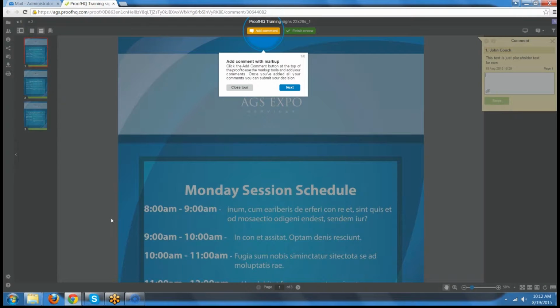Once you're familiar with most of the basic controls, you can click on Close Tour just to get right to the review. But it's good to do this. I do this every once in a while too, just to be reminded of what some of the controls do. So the first thing it shows is really the most obvious, the Add Comment button, the big orange button right at the top, and that's what you would click on to open the text box to add a comment. So that's where that's located.